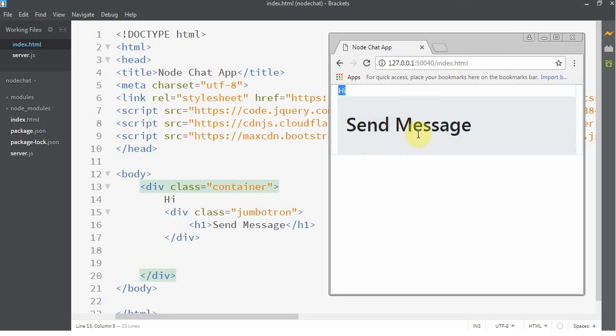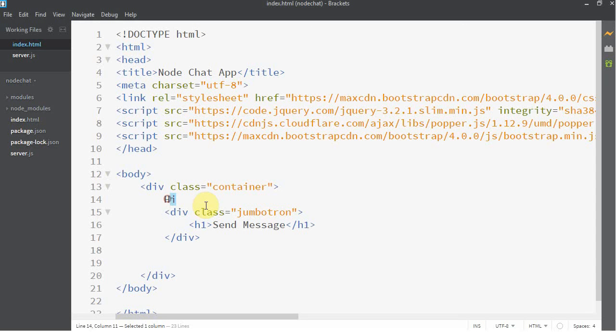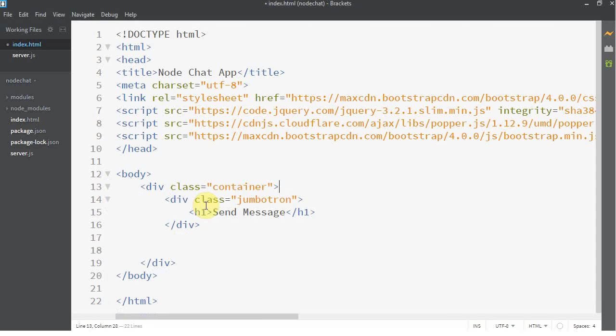Okay, send message, it's an H1, so Bootstrap kind of does its own thing to H1s. And then the Jumbotron is this gray area here. You can see that it centered everything so far. It centered the Jumbotron, but it left justified the text here. All right, so I'm going to put in some more stuff and we'll see what happens as we go through.